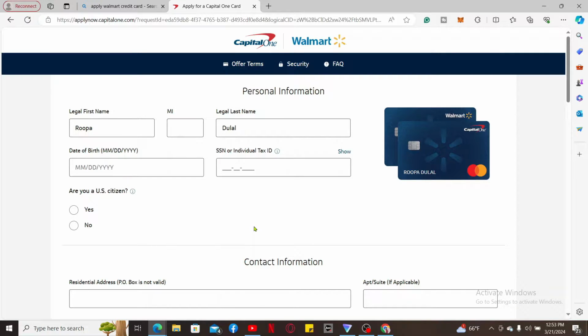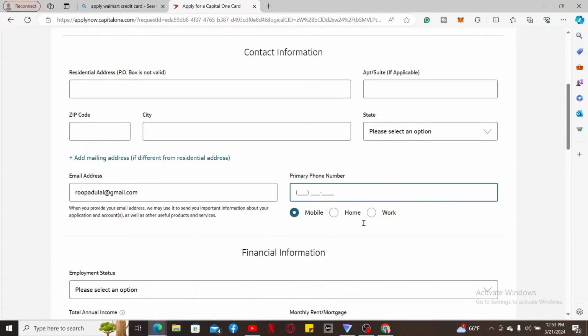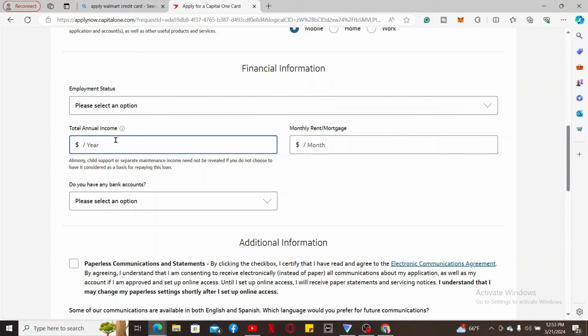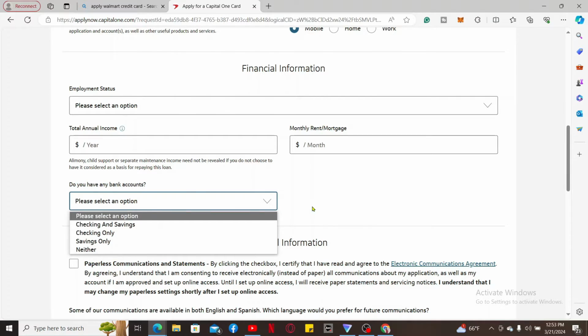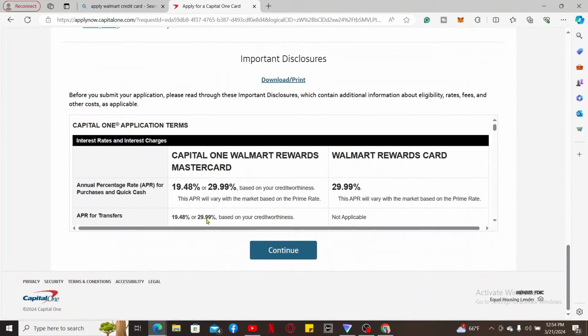Now fill in your personal information, that is your first name, your last name, date of birth, your SSN or your individual tax ID number, and select if you are a citizen of US or not. Along with that, you will also need to enter your contact information in the respective text boxes and then select your financial information. Make sure to enter your total annual income, monthly mortgage or rent fees, and select your bank account if available. Finally, go ahead and check on the paperless communication statements, agree to the necessary terms and conditions, and finally click continue in order to continue with your application.